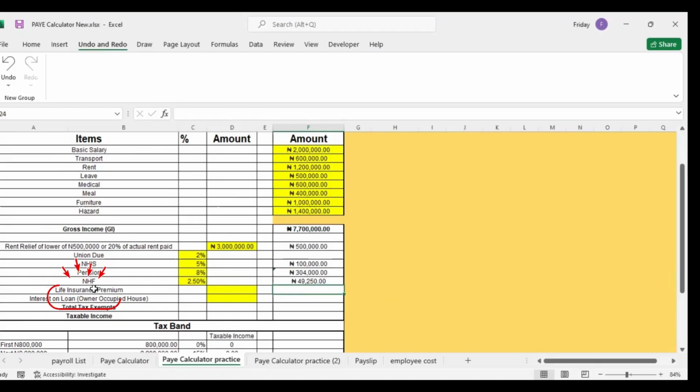Now, this life insurance premium, interest on loan may not apply, right? This one may not apply. Okay, just ignore it. Now you come, you say equals to, let's take the total tax exempt sum.